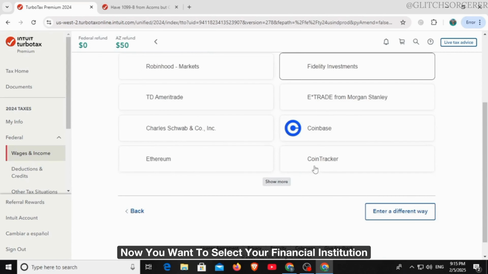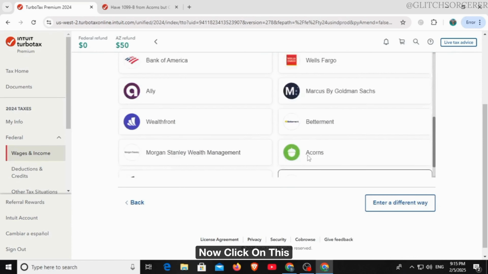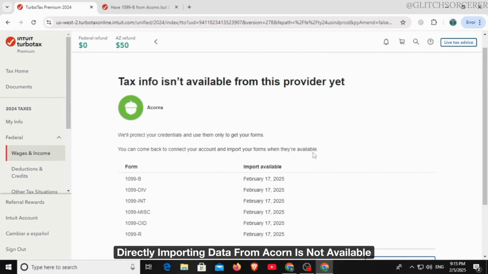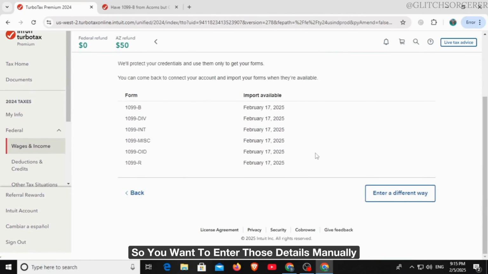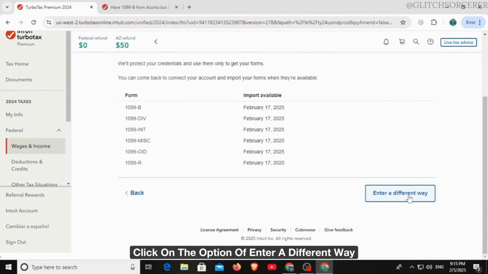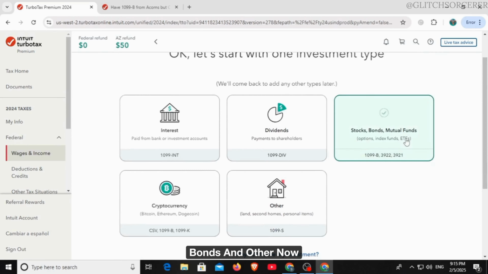Now you want to select your financial institution. For this, you want to search for Acorns. Now click on this. For now, directly importing data from Acorns is not available, so you want to enter those details manually. Click on the option of Enter a Different Way, then select Stocks, Mutual Funds, Bonds, and Other.